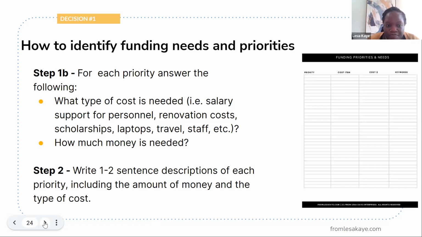Then the next step I recommend is for you to write 1 to 2 sentences about each of these priorities, including the amount of money and the type of cost. And then I want you to share this list with your organization's leadership, share it with other fundraising staff if you have them, share it with your board of directors 100%, so that they have a clear understanding of, this is what we are raising money for this year.